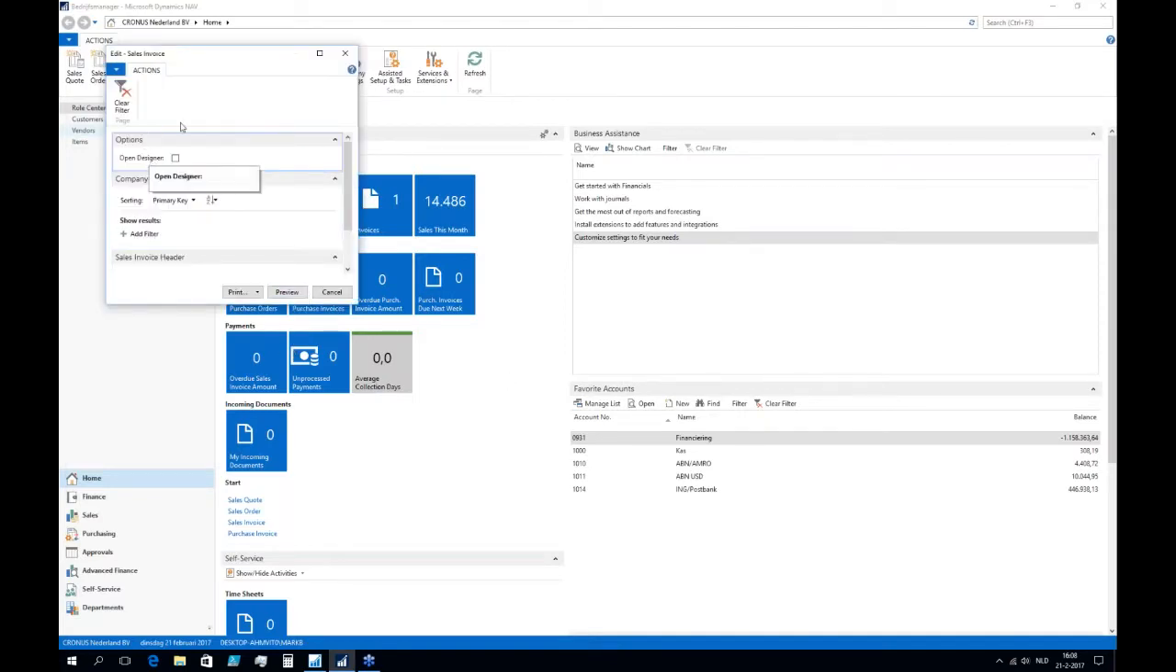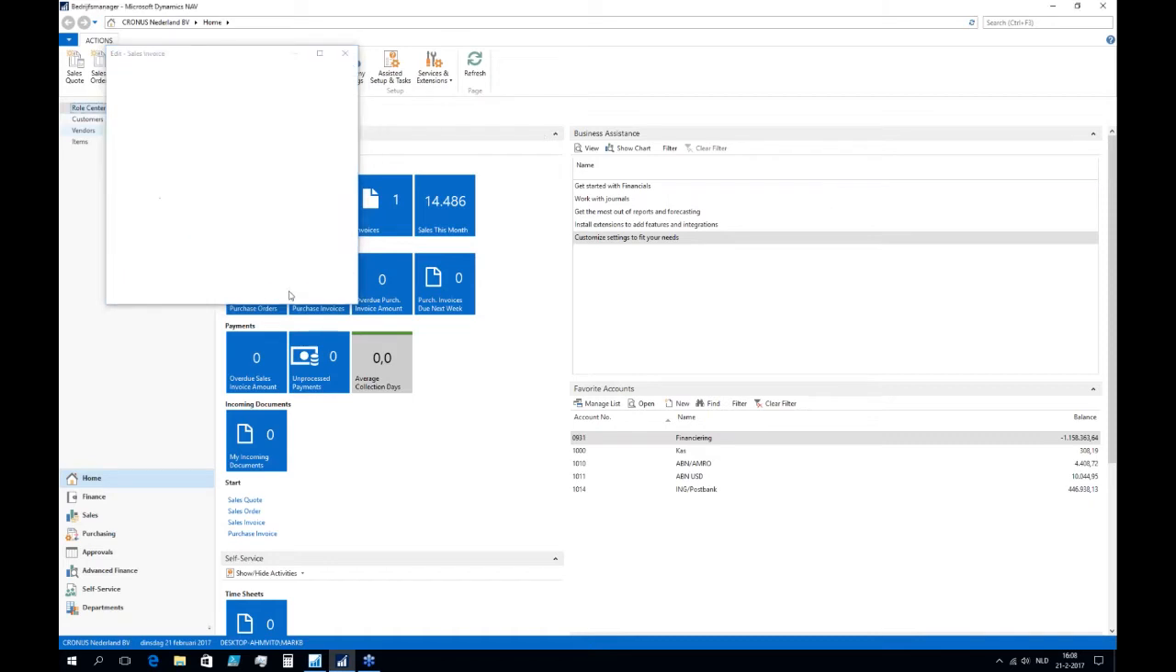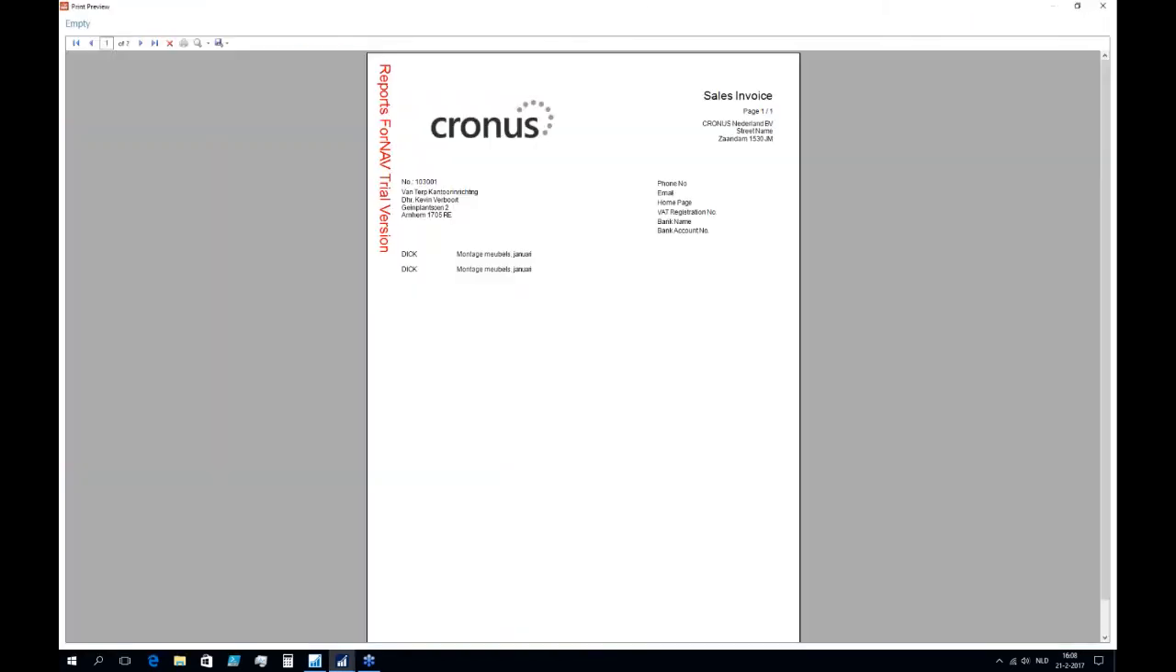Now I can see that I can also open it in the designer from the Windows client. We'll do that just in a minute after we have executed the preview. And when I preview the report, I can see that the header is already printed quite nicely.